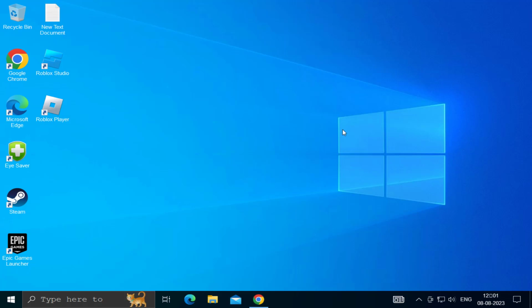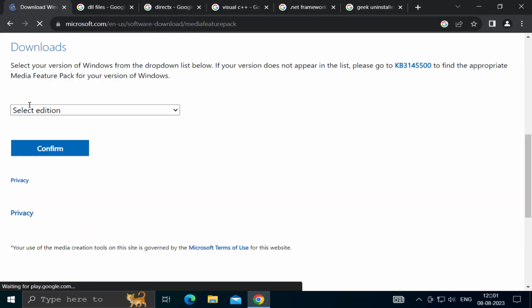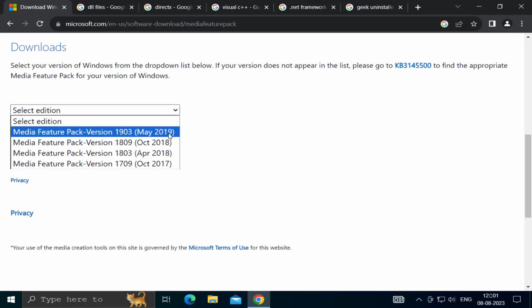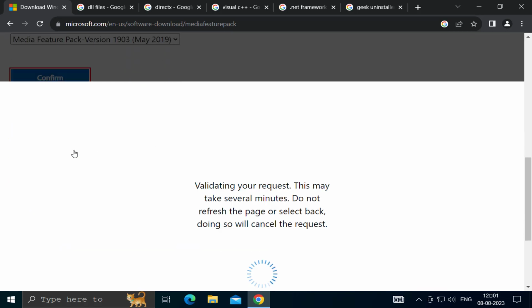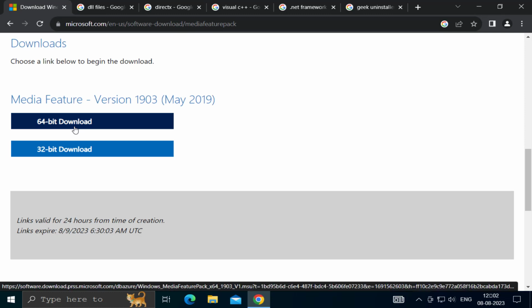Second solution is to download the Windows Media Feature Pack. To download this, open up Chrome, search for Windows Media Feature Pack, select the Microsoft official website, scroll down, select the edition. You just need to select the latest edition, guys. Select the drop down over here and select 2019 and select confirm.